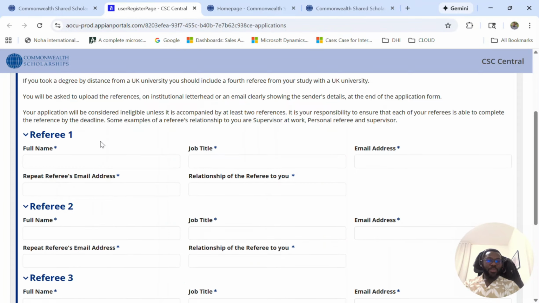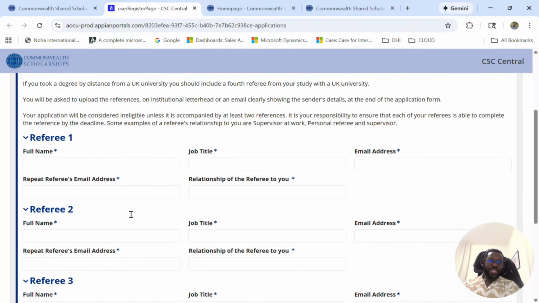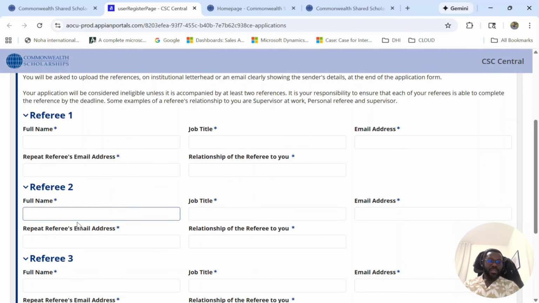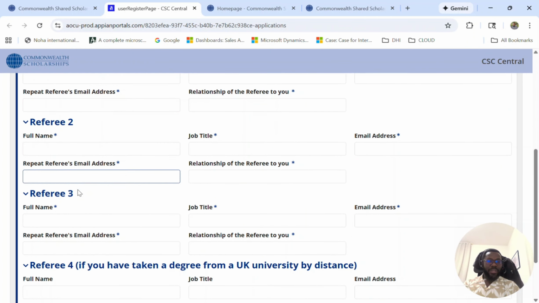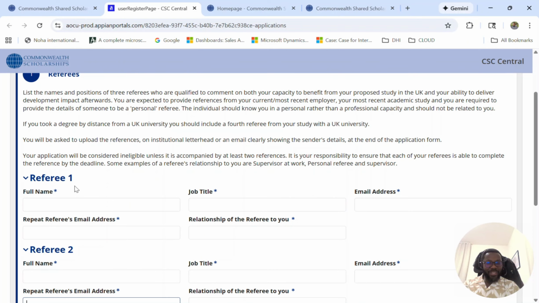Here you have to provide information about your referees. Three referees are required, as you can see, with the full name marked with an asterisk. So you provide the full name, job title, email address, and then you repeat the email address, and then you have to indicate your relationship.